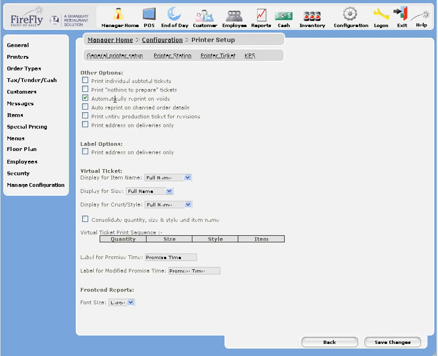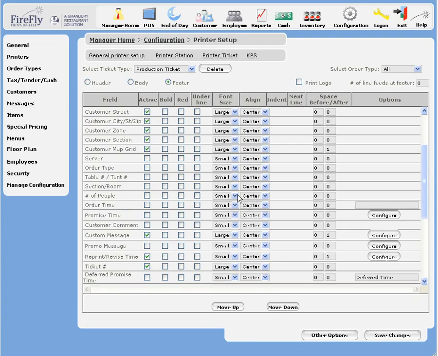You also have the option to automatically reprint on voids, to automatically reprint if an order is changed, to print the entire production ticket when an order is changed versus just the changed items, and to print the address on deliveries only, as opposed to deliveries, pickups, or any time the customer's attached to the ticket. The options down here affect our virtual ticket and are covered in our video that explains how to customize your virtual ticket. There's a lot of options here.